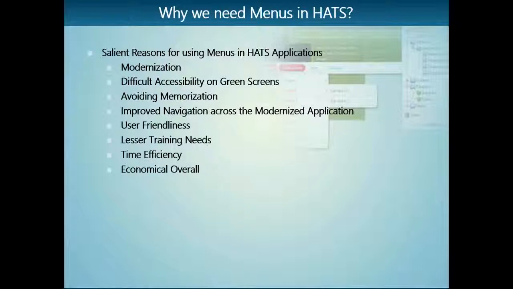It is very difficult to navigate on green screen due to lack of GUI. HATS removes the need for the user to remember the IDs to access the menu items. It makes the application user-friendly and makes training very easy, which is a very cumbersome task on green screens.